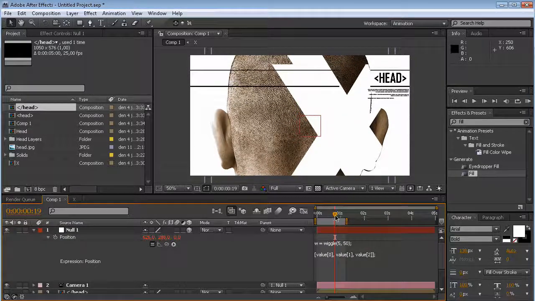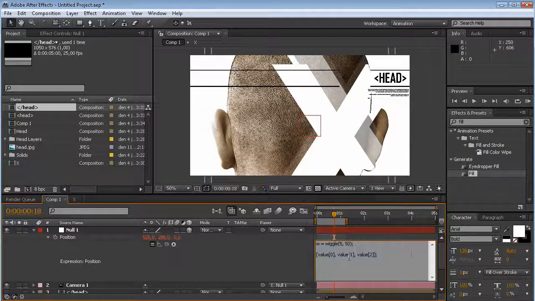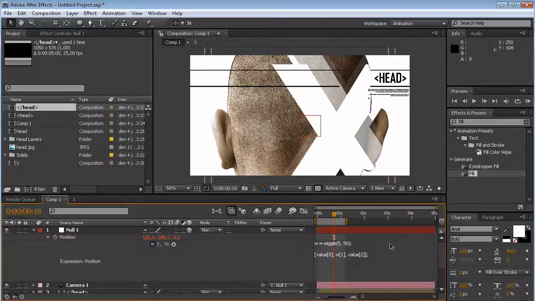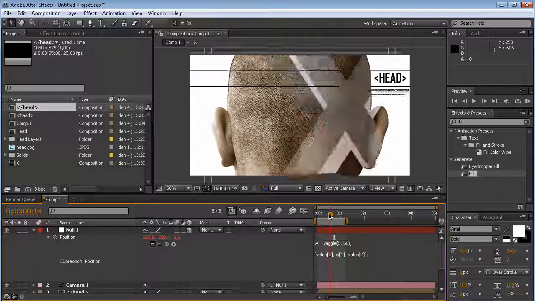Cool. So right now we have no wiggle on this, so what we need to do is go in here and delete the value. You need to still have the 1 here, but just put w for this variable. So right now it's just moving up and down.